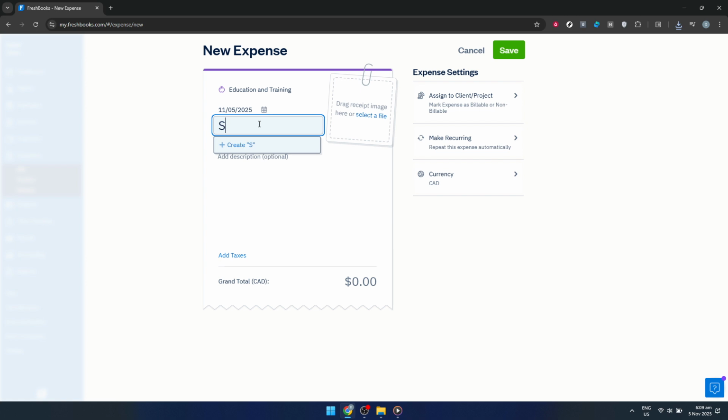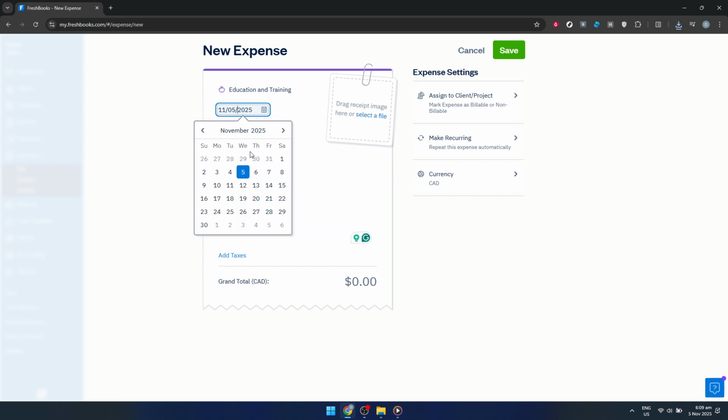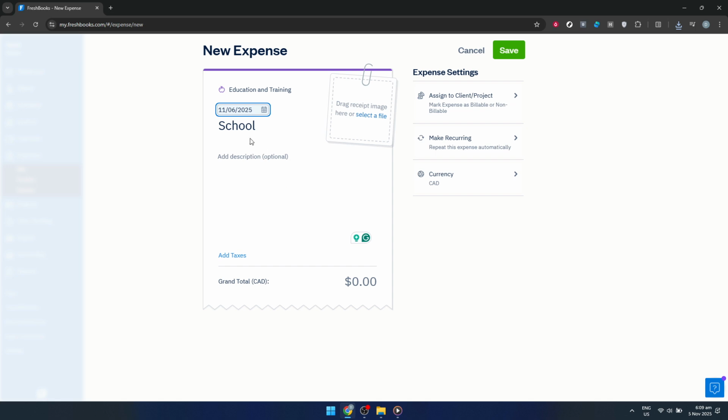Then, move on to the date. Make sure to select the exact date when the expense occurred, as this maintains chronological accuracy. Following the date, you'll need to enter the amount. Input the total cost of the transaction. It's important to be precise here to ensure that all your financial data remains correct.